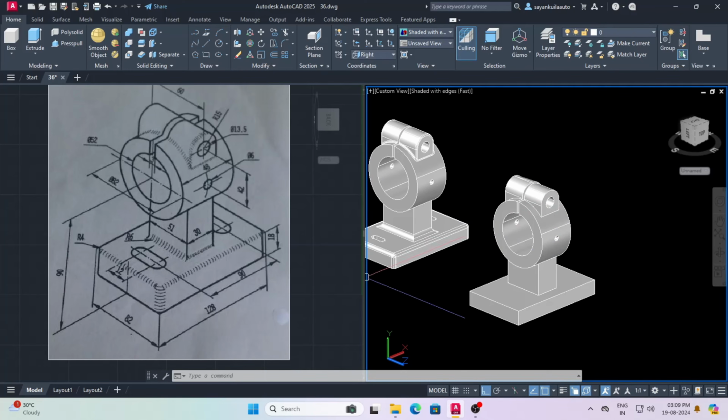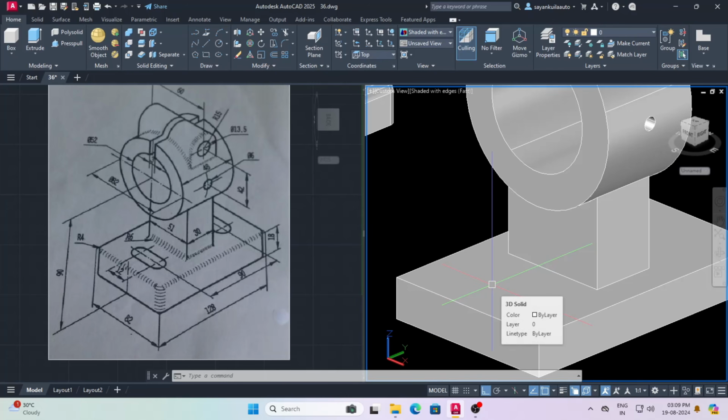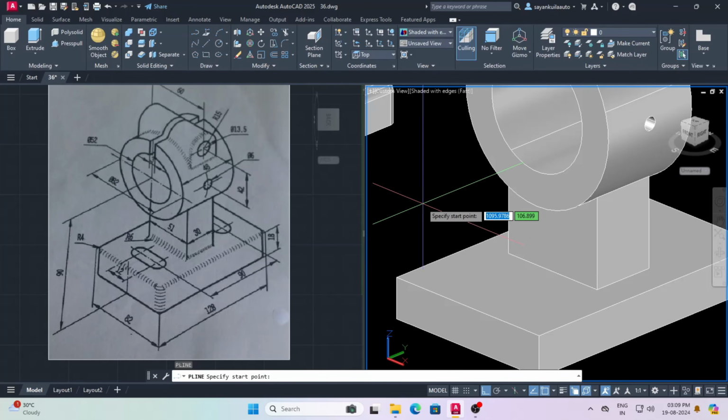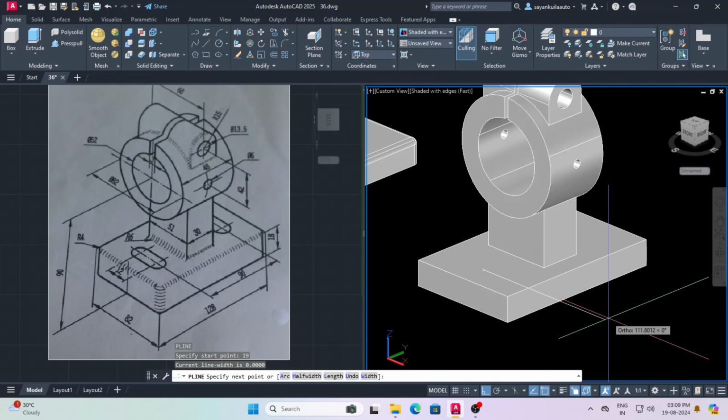Next we will create these slots. So we will use polyline command for this. First we have to set the UCS to top or world. Now to take polyline command, type PL and press enter. This is 90. So this distance is 38 by 2, that is 19. So from this midpoint snap, take an extension as shown of 19 units towards positive x-axis. Type 6 and press enter.